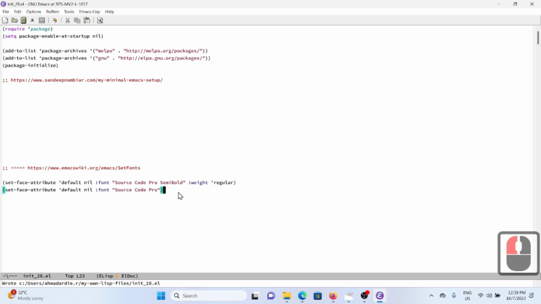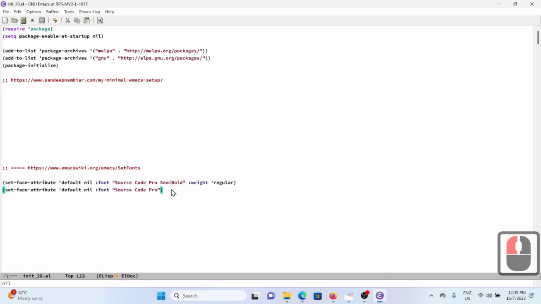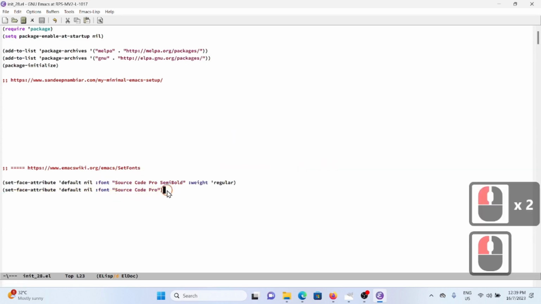If I evaluate this code, evaluate is another term you will hear a lot among Emacs users who use Lisp a lot. So this is Lisp code. If I want to evaluate, I type Ctrl+X, Ctrl+E, and we'll set it to Source Code Pro. I like this font much better because it's a very modern looking font.